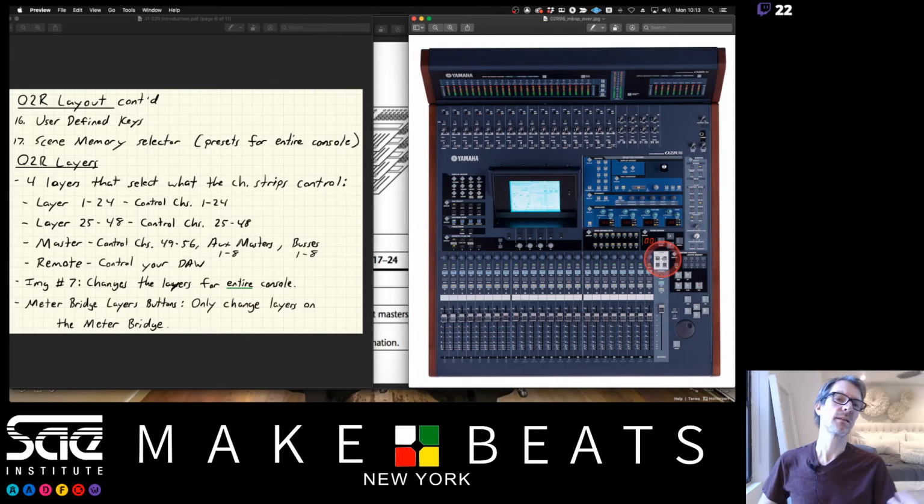Now what I mean by this is that the meter bridge across the top can actually be disconnected to show you different things from what you're actually working on down here on the bottom. And that's really useful if you're working with some EQs, but you want to check levels somewhere else. Let's say your EQ is on channel 32, which would be layer 25 through 48. So if you wanted to change that level on number 32, you'd have your layer set for 25 through 48.